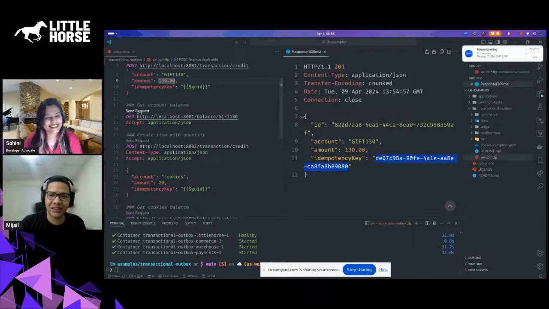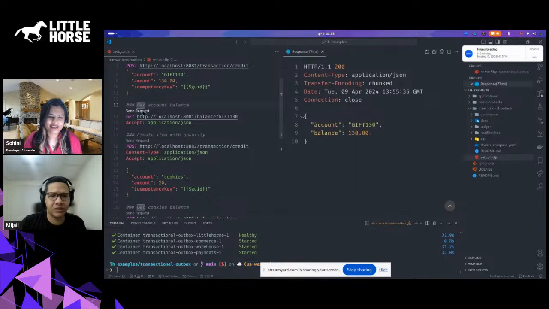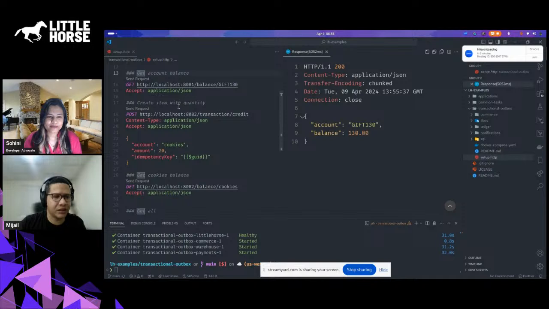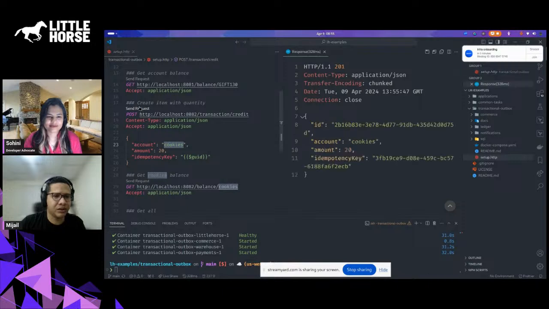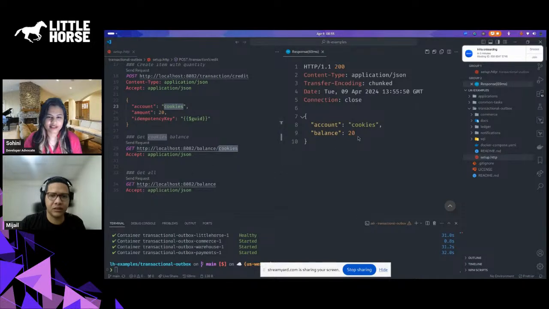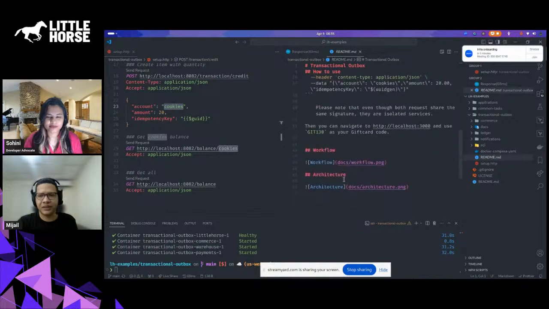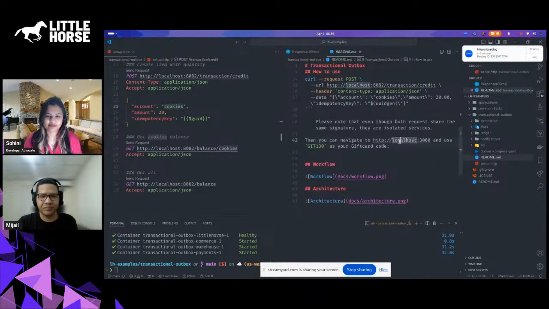Then I want to see what's the current balance of this one. So if I send this, you can see I'm still at 130. Then I want to create cookies in the warehouse. And that's it. And let's see the cookies balance. Okay. Cool. So now if we follow the README, after that you could go to this web page.